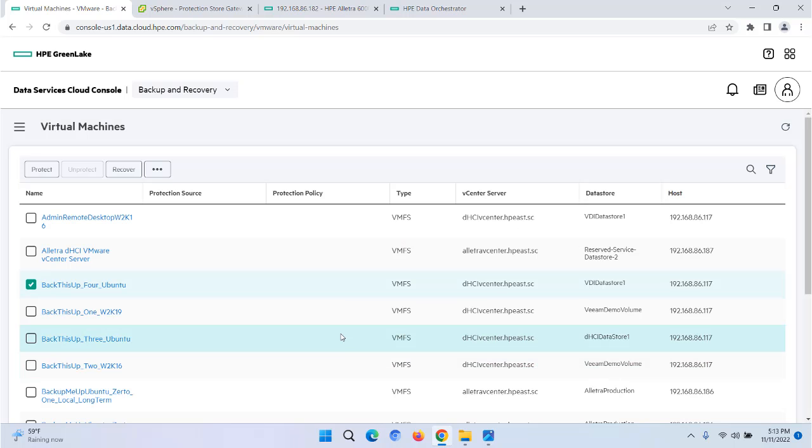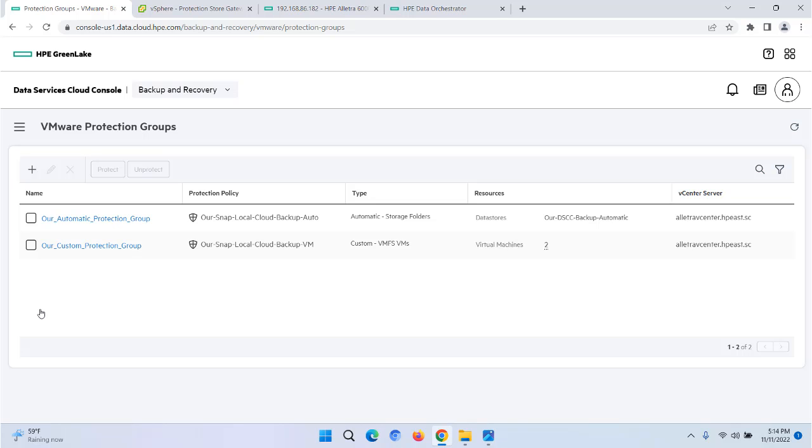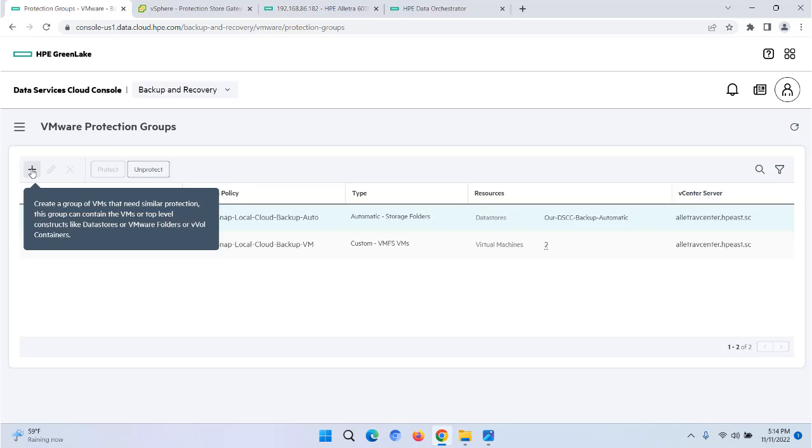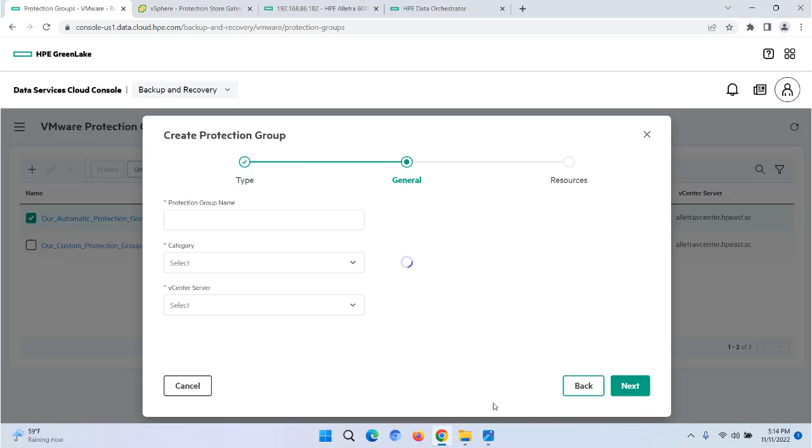So what you could do is assign these protection policies to protection groups. These are groups of resources within your environment. So let me create one of these and show you how that's done. All right, and obviously you can see we can select this, and then we could protect this if it wasn't protected already. So let me click the plus sign. We've got automatic protection groups. This will protect what exists as well as what virtual machines you might create in the future. So let's select that and take a look at that. And we're going to click next.